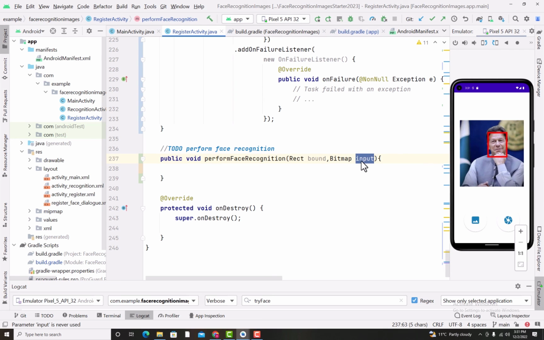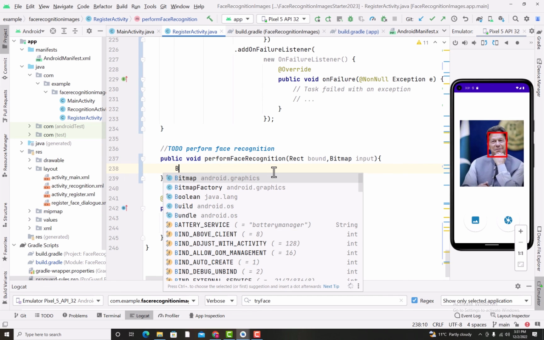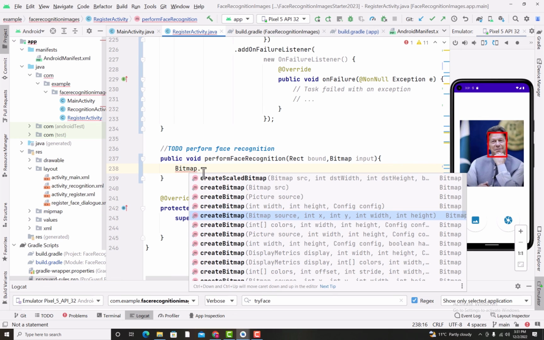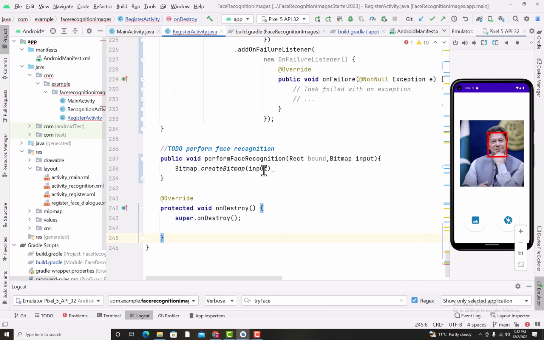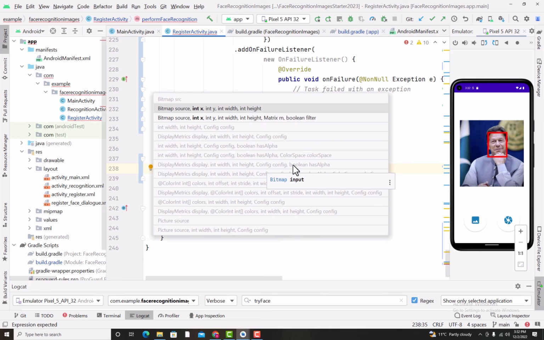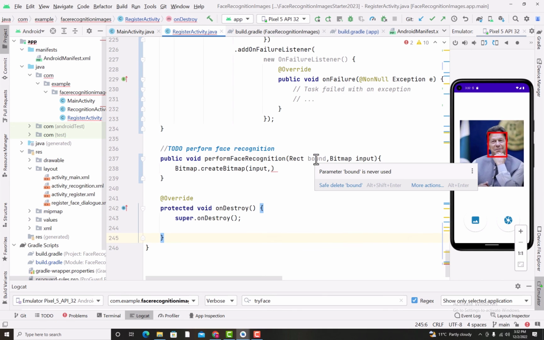So as we got this input image and we are gonna crop it, we are gonna use the Bitmap class. So Bitmap, and we are gonna call its method createBitmap. So this method is gonna take the source bitmap and it is gonna crop it to the points which we are gonna specify. So we are gonna specify the x and y point and the width and the height. So choose this method and specify the source to be this input. After that we need to specify the x and y points, and we are gonna get the x and y points using this rectangle object. As we want to crop this face, we need to specify the location, that from here till here we want to crop this image.